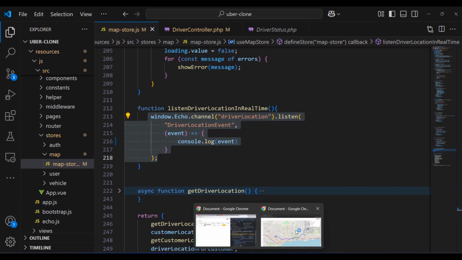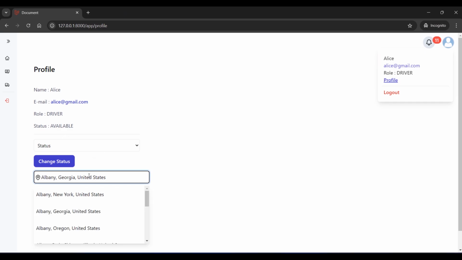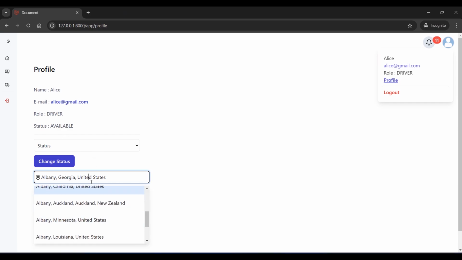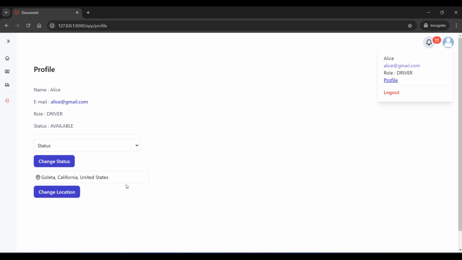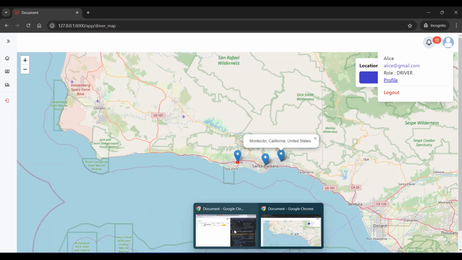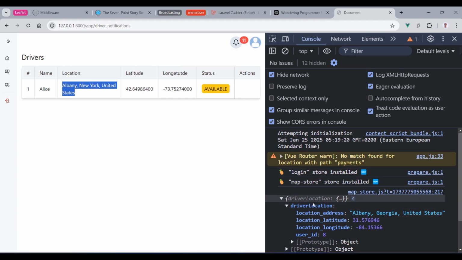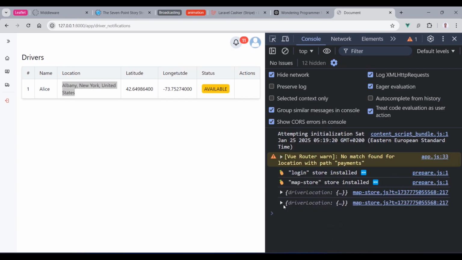Now we're going to head in the new incognito window where we logged in the driver, and in here I'm passing you the new location. I can pass Goleta for the new driver location. We're going to look for it. And then you can see we got Goleta, California, United States. I'm going to click change, and then driver location changed successfully. If we head in the window right here, you can see we got data right here.